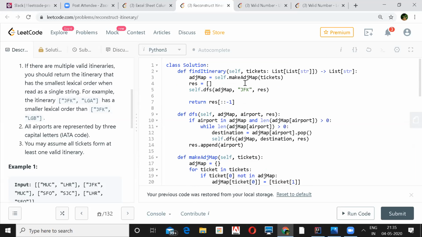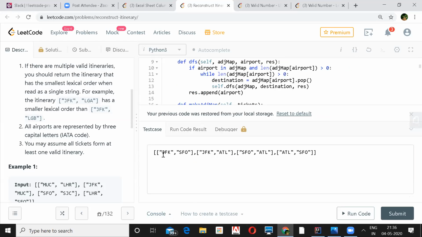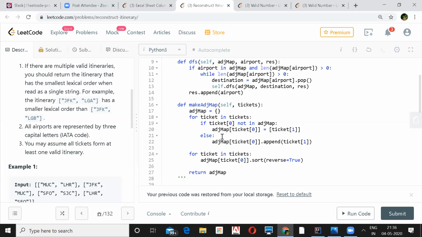So do we have a valid itinerary? Is that a valid itinerary in that? Yeah, there's a valid itinerary, but you don't have to go to ATL first. You have to go to SFO. From JFK to SFO, SFO to ATL. Yeah, let me print the map first.